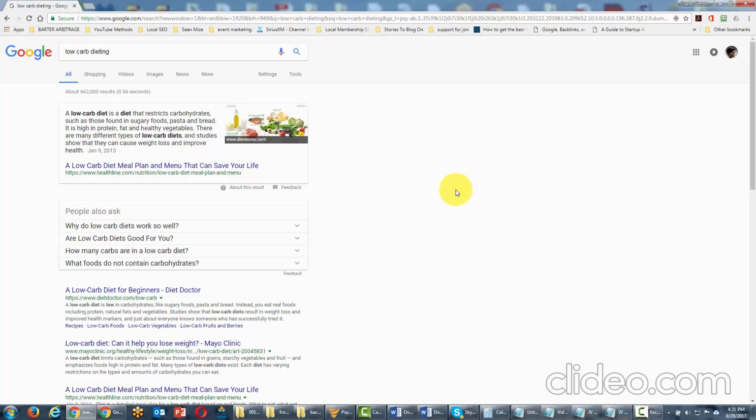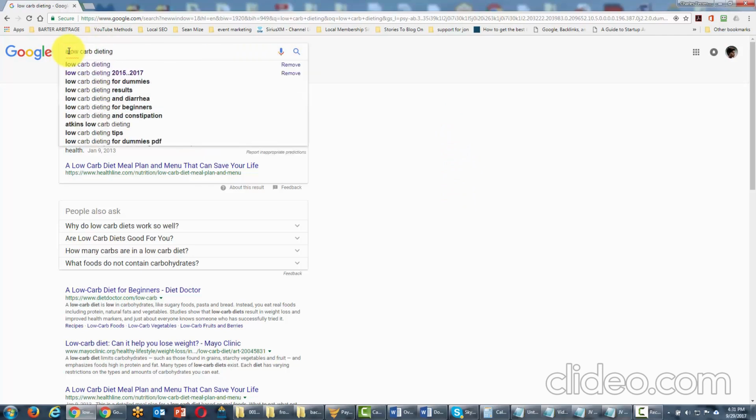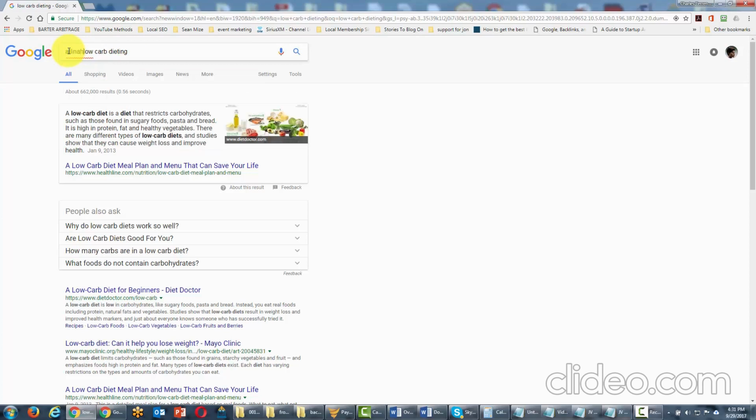What we're asking Google to do when we use the allinanchor parameter is to bring back the most relevant results that are being used as anchor text. In this particular case, all we'll need to do is write in allinanchor, then add a colon, and then hit enter.